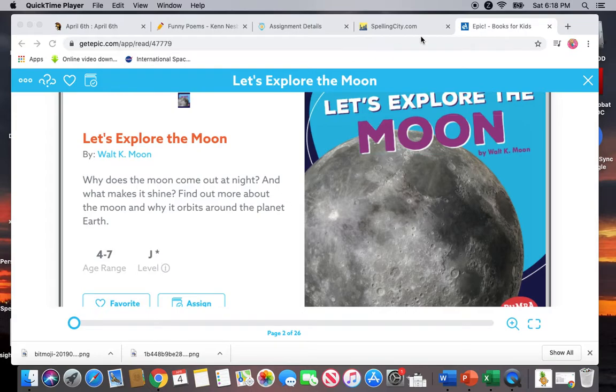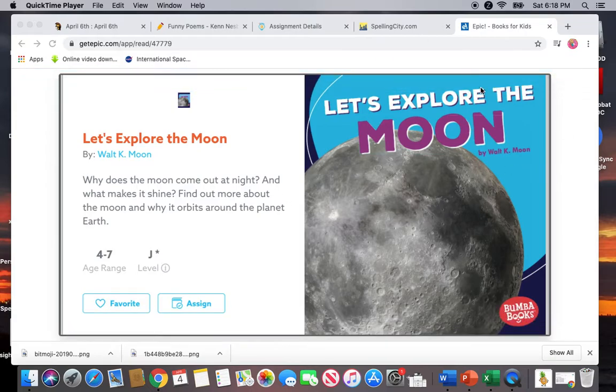Okay, here we go. It is called Let's Explore the Moon by Walt K. Moon. So this looks to me like it's going to be a nonfiction book because it's a real photograph of the moon. And so I want you to start thinking about, what do you want to know? What questions do you want answered about the moon?